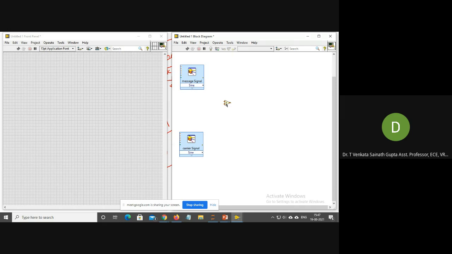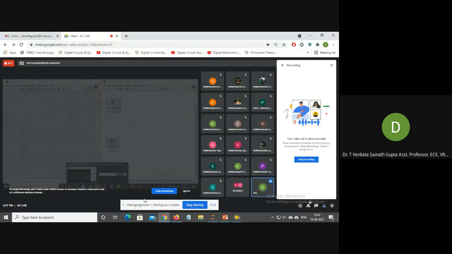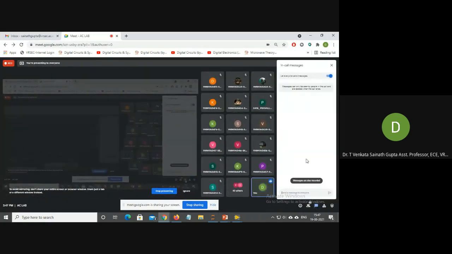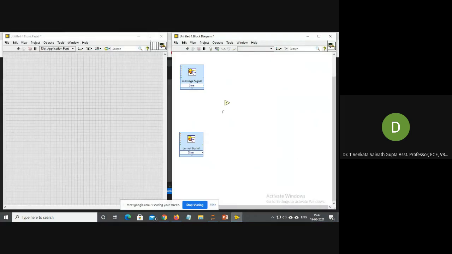There is a small confirmation I want: whether you are able to see these clearly or you want me to increase the font. Please respond in the chat window.